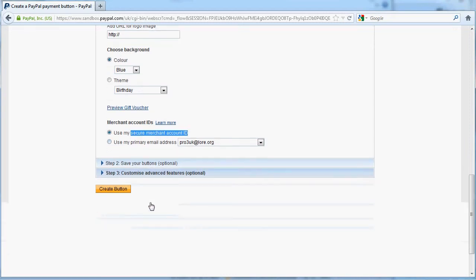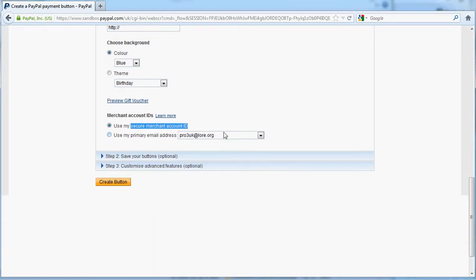Okay, use secure merchant ID. This will always associate with my primary email address. So if I change my primary email address, it will still remain associated with it. Again, with gift certificates, it doesn't really matter. Let me create the button.